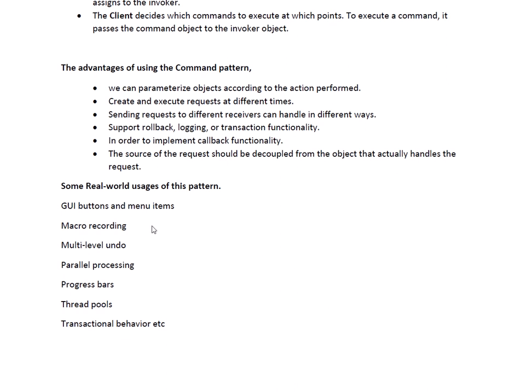Macro recording, yes, you would have seen the MS Word macros. You basically go through a sequence of operations which needs to be done on an MS Word document, and when you play that macro, it will perform all the operations in sequence. So all these tasks which you are specifying in an MS Word macro can be encapsulated as commands, and can be used for macro recording purposes.